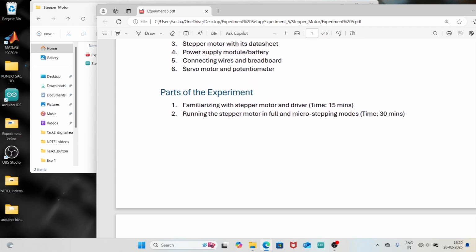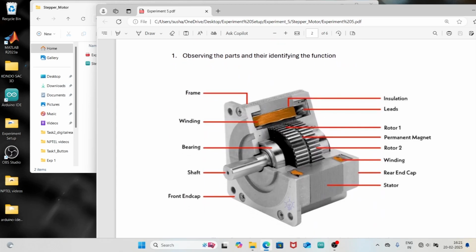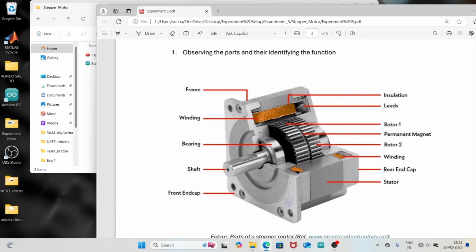Now, the parts of the experiment that we'll be doing today: first is familiarizing with the stepper motor and the driver, and then running the stepper motor in full and micro stepping modes. This figure shows us the different parts of the stepper motor, which was explained earlier also. The stepper motor consists of the rotor and a stator which has the windings. The windings are on the stator, whereas the rotor is a permanent magnet, divided into two parts: rotor 1 and rotor 2.